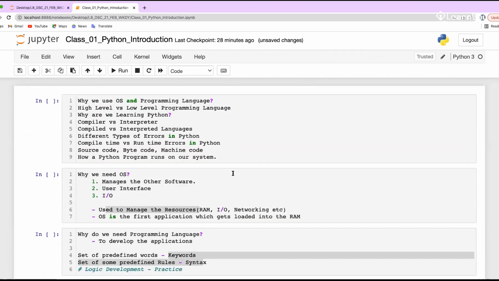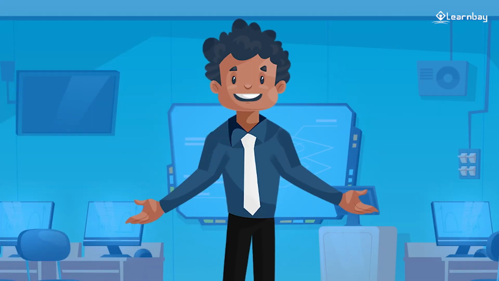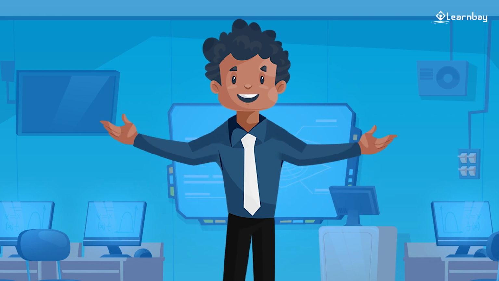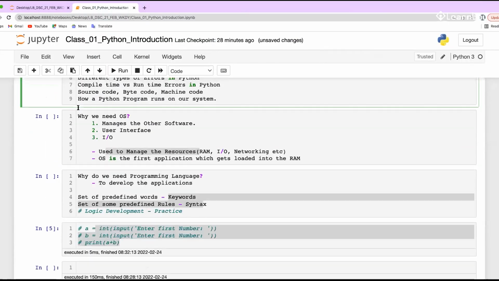So now we have discussed this part. Let's quickly discuss the types of programming languages. Let's discuss the different types of programming languages.